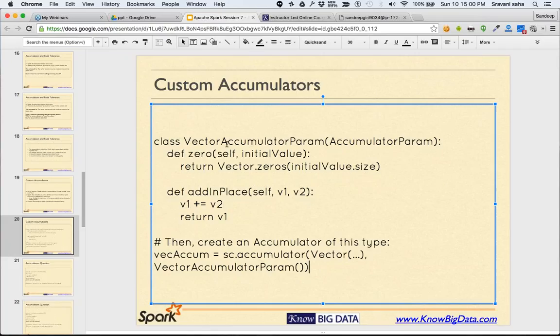So we can create custom accumulators. If your need is not just incrementing values or incrementing numbers, if you are trying to accumulate something else, that you can also do by having custom accumulators. Okay, so you can basically extend the base class and then you could increase the values. Okay, so let's try to do something.